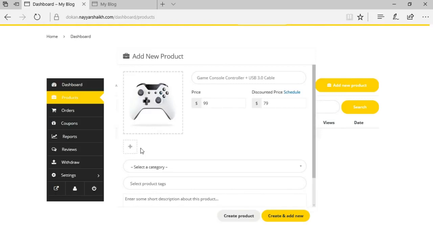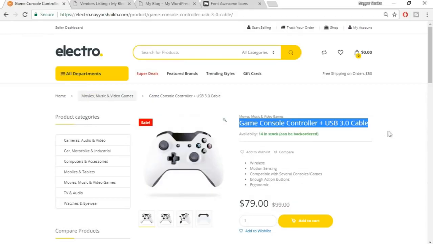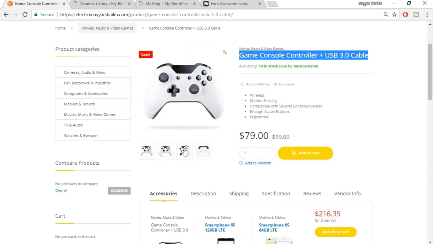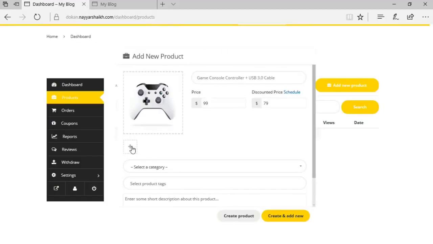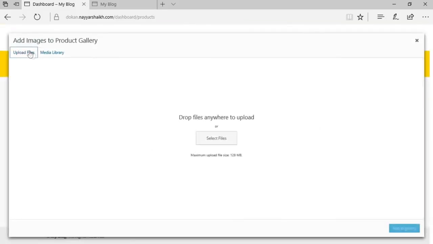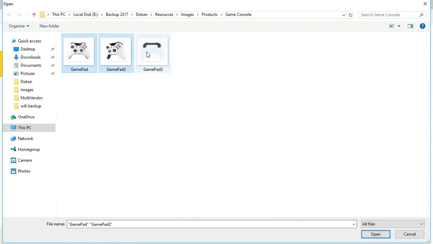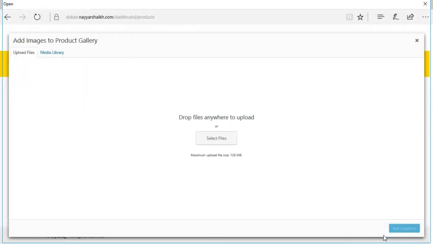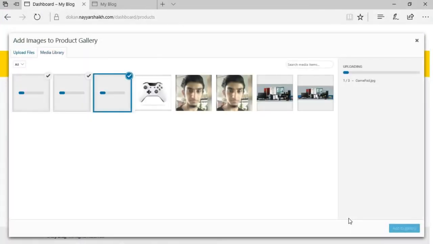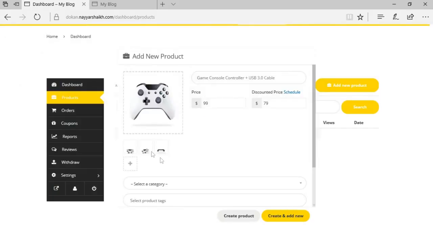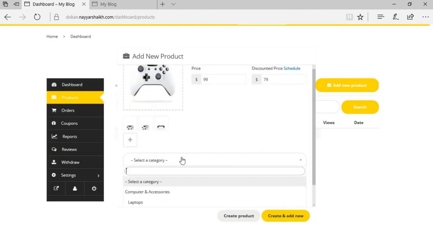Now you can also add few more images. For example, let's see the demo website. Here you have few more images as gallery images. So we can also add that. Just click on this plus button, upload files, select files. Now let's select these 3 images and click on open. Now click on add to gallery. So we also have 3 gallery images and we have few categories over here.